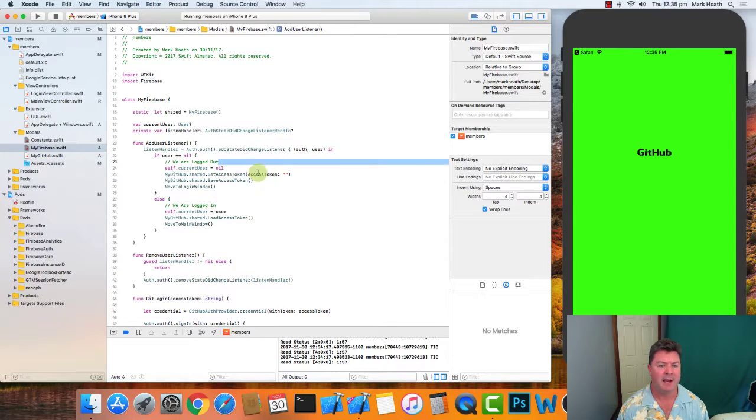So if the user is nil, then we're logged out, and we set this current user variable to be nil. And because we're logged out, we also need to tell GitHub that we're logged out. So we blank our access token for GitHub, and then we save the blank token because we've logged out. And next time we log in, we'll get a fresh token. And then we move to our login window.